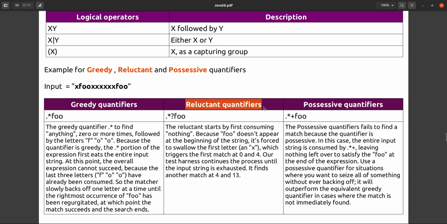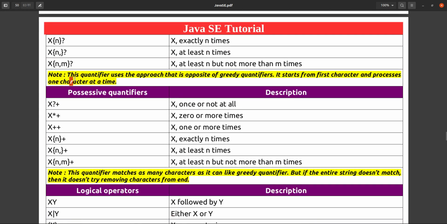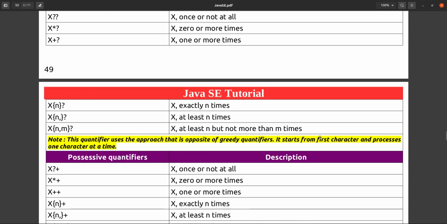But here in the reluctant quantifier, what is the definition of reluctant quantifier? This quantifier uses the approach opposite of greedy. What we have seen in greedy is that it will eat everything, because dot star eats whatever is coming, and after the last one it is matching foo, so it will eat this completely. But in the reluctant quantifier it will not eat like that. It starts from the first character and processes one character at a time.